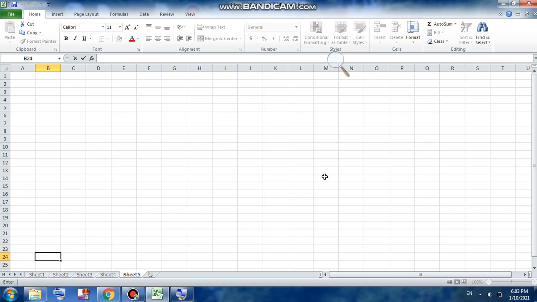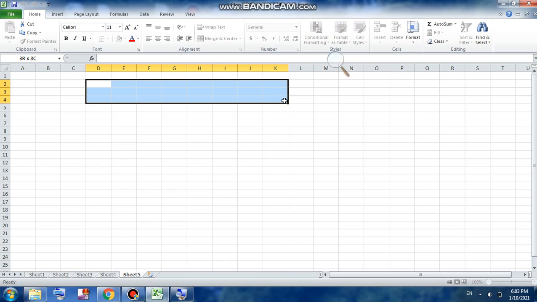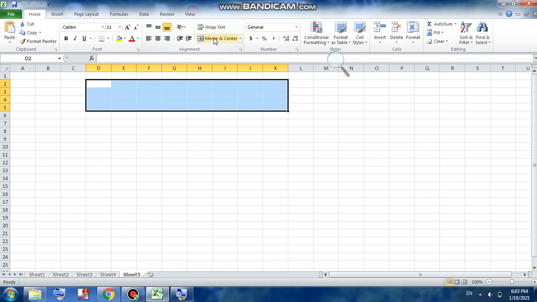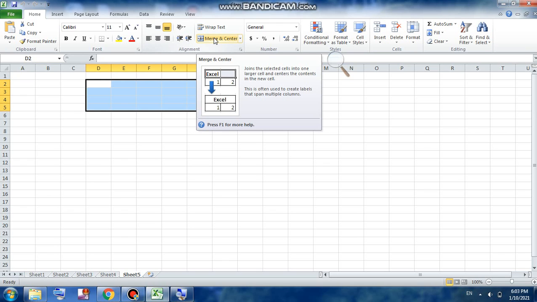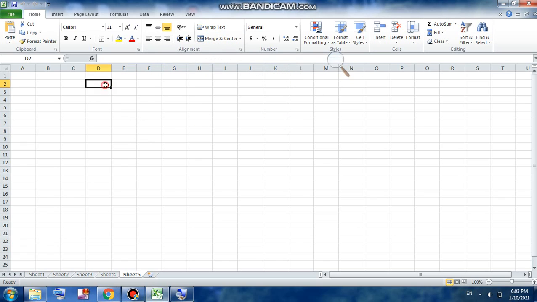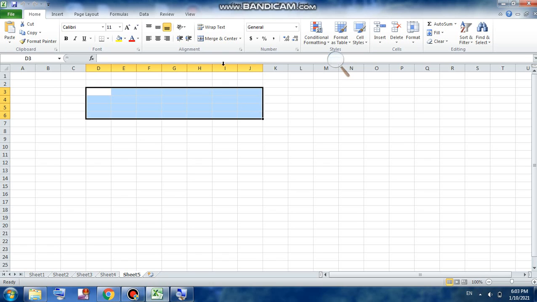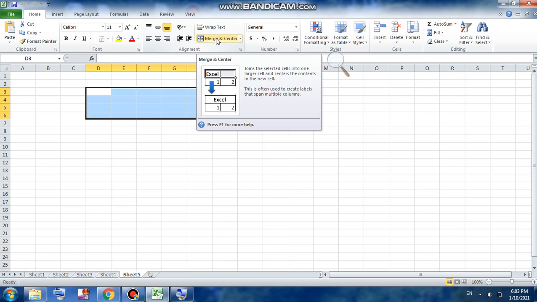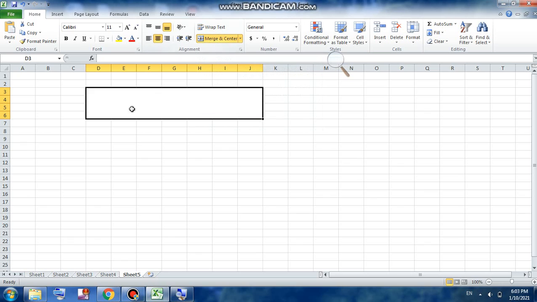Like if you want to write the heading, so like if I want to select these many rows and I want to merge it. Merge means to combine them and make it one cell, right? So here there are a lot of cells. So what I am going to do, I will just drag it and I will write merge and center. As I click on merge, it becomes one cell.